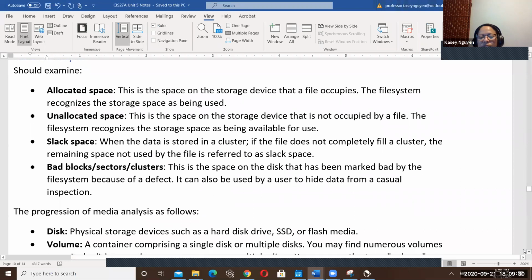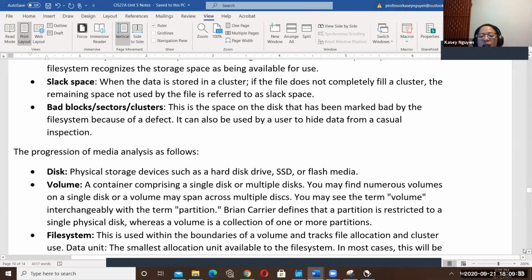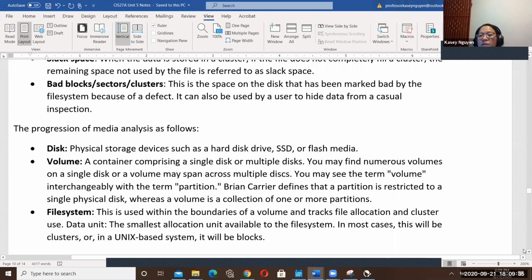So there's a famous forensic investigator, and this is how he suggests you look at the media. We are going to zoom out from outside in. First we're going to look at the physical storage, which is the disk. That could be a flash drive, hard disk drive, SSD, micro SD. From that disk, which is physical storage, we're going to narrow down to the container, which is a volume, or could be spread across multiple disks itself.